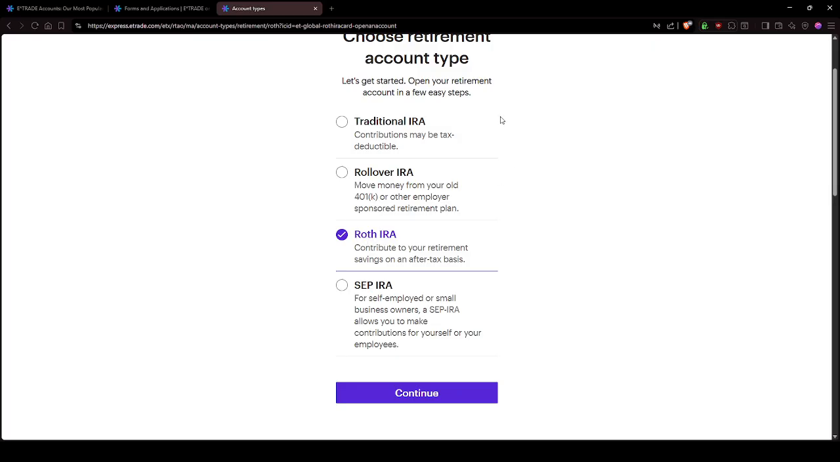This includes choosing how you want to fund your Roth IRA, whether it's through a bank transfer, rollover from another account, or a contribution. Finally, follow the prompts to finalize your account setup. Once your Roth IRA is open, you will have the ability to start investing. Don't forget to familiarize yourself with the ETrade platform and explore the various investment options available.